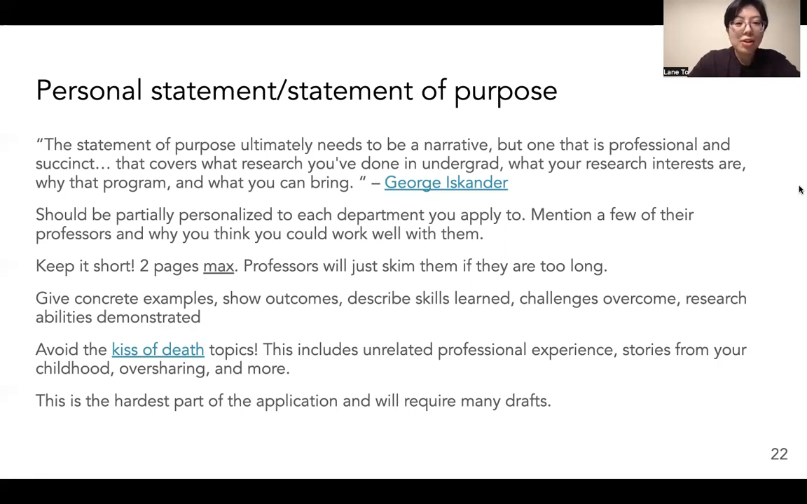So there are some topics that are considered a kiss of death in personal statements. Even though it's called a personal statement, you don't want to get too personal. So stories from your childhood or oversharing about your personal life. Obviously, if you've overcome certain obstacles in your life to get to where you are and they're relevant to your career or why you want to go to grad school, this is a great place to talk about that.